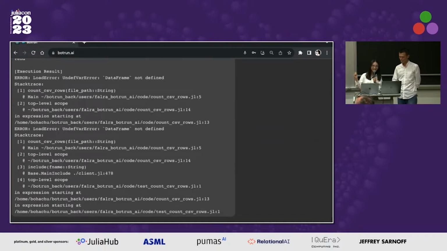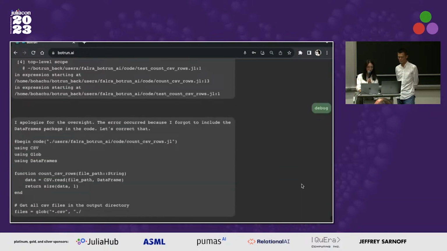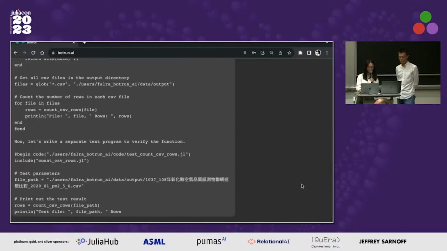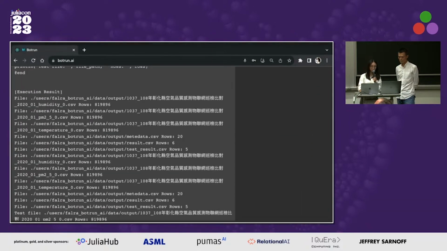Okay, you can see it made a mistake. The source code generated for counting rows is missing the DataFrames package. So we need to tell her, Baran, debug. Okay, it's wonderful. Now she's corrected it. We can see the row numbers of all the CSV files.